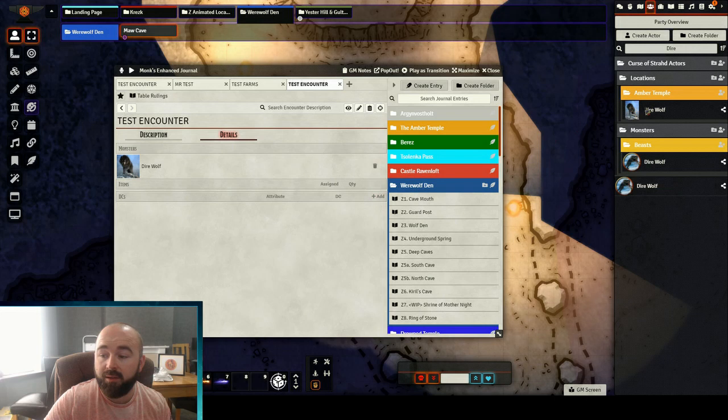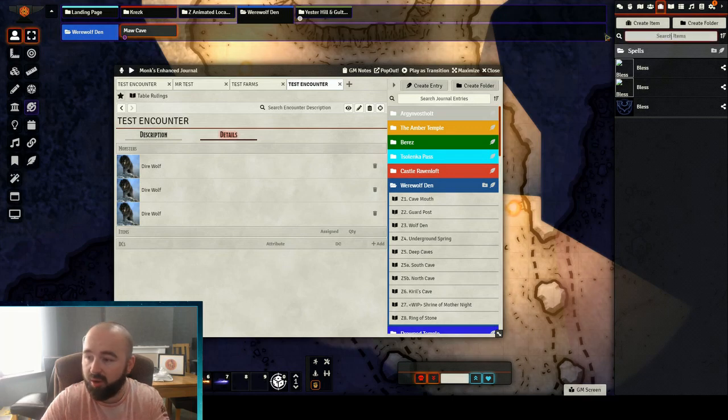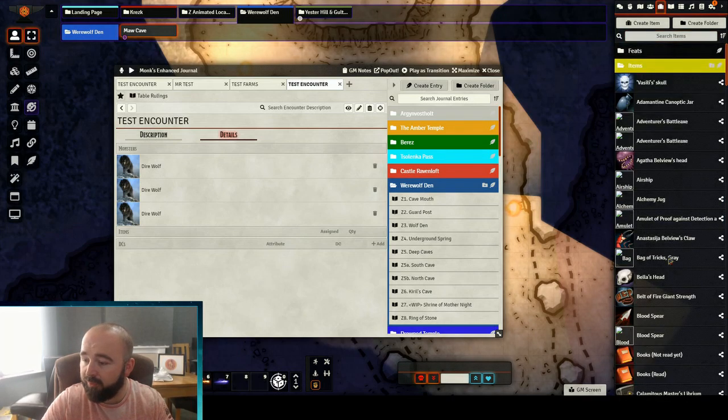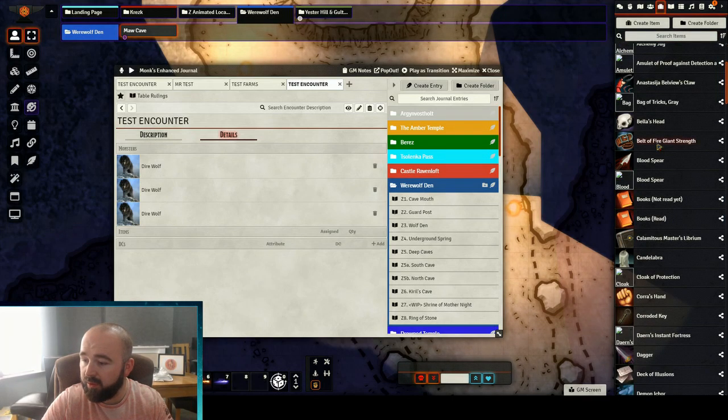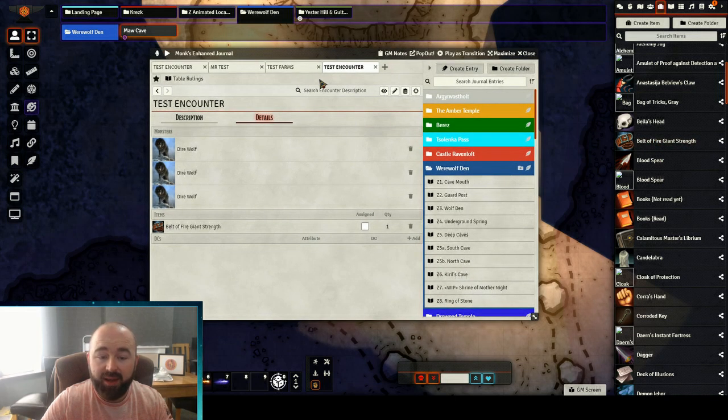I can go in, add my dire wolves on. I'm not going to have any item. Do you know what? I'll put an item on just so there is one in this combat. What sort of item do we have? Belt of Fire Giant Strength. I've now got that in there, and I can save this encounter, and I can refer to it, and I know what's going on.